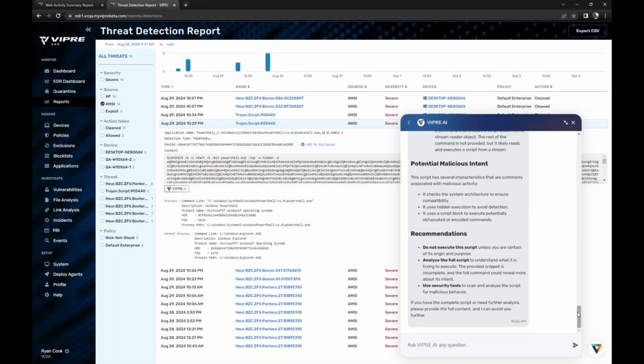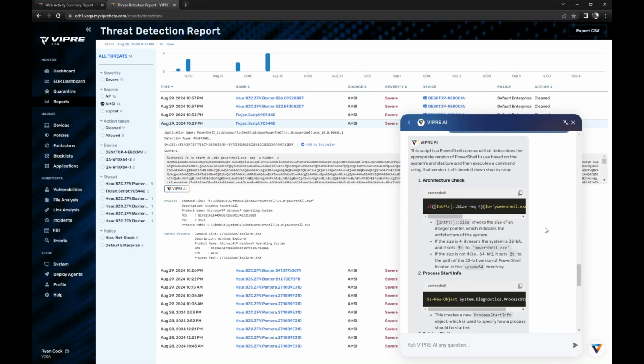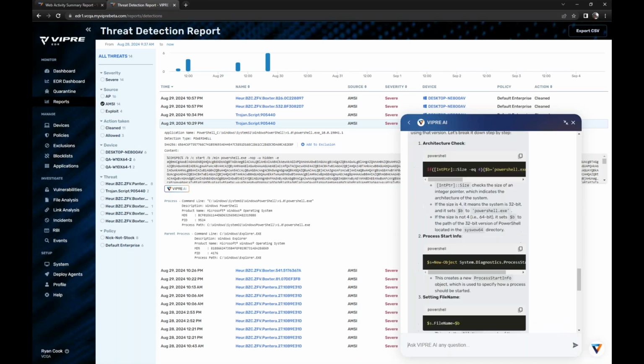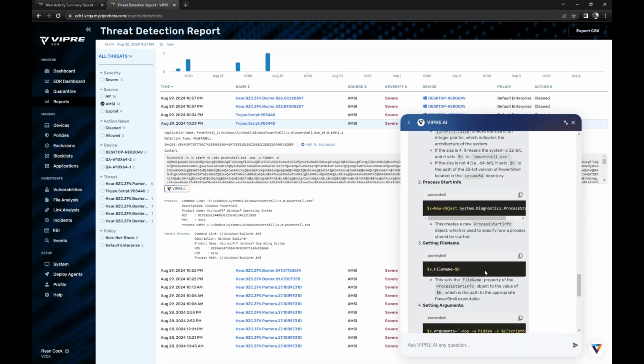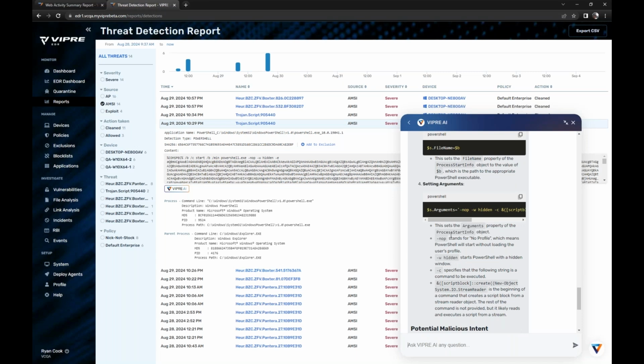And once we do that, once again, we get all the information regarding this specific script. So just like before, we're going to get the raw information. This is going to check the architecture on the machine, how the process begins, basic information about setting details. The most important aspect when it comes to what we're actually looking at is the specific arguments, where it doesn't run with a profile. It's going to be running as hidden, and it's going to create a script block from a stream reader object, meaning that it's most likely going to be from a remote system, so we don't know exactly what it's going to do.